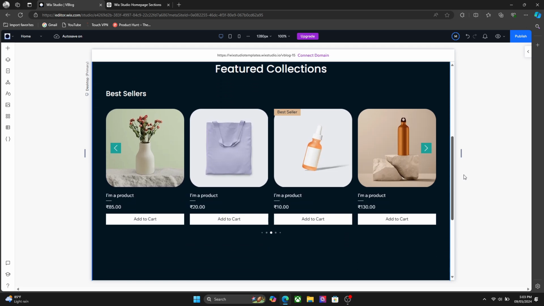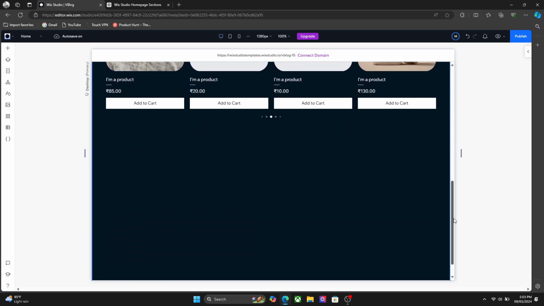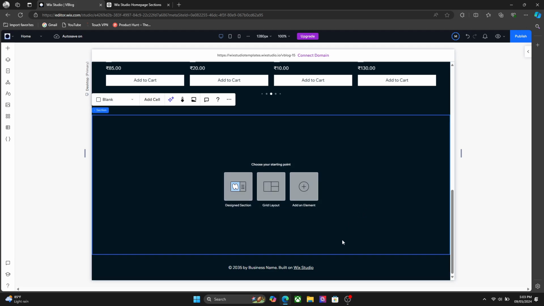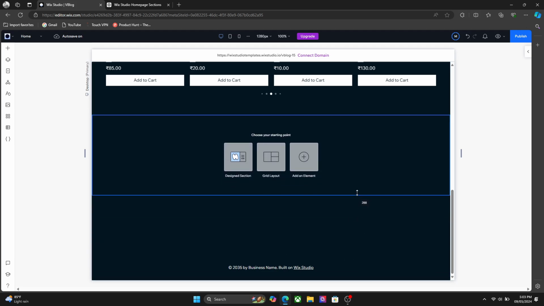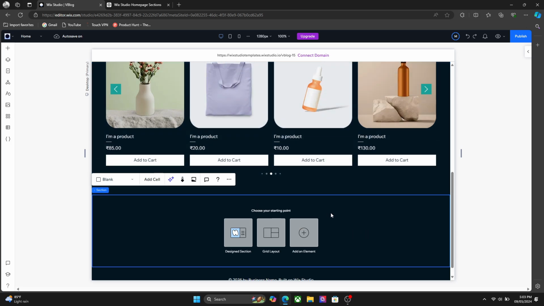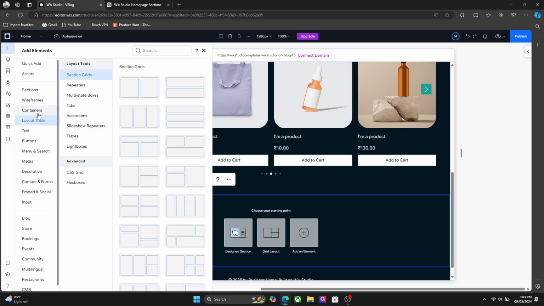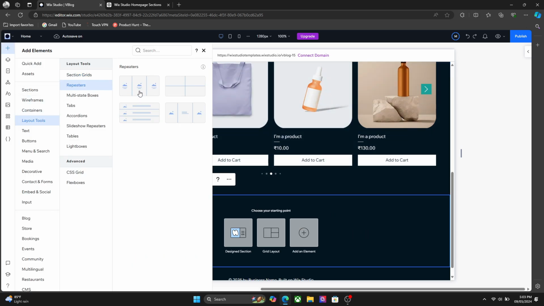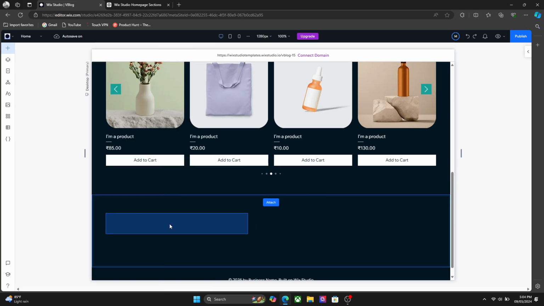Next up, I want to add some elements that will increase the trust of my consumers, the visitors, so that I can sell more. Okay, so for that, I'm going to add a small section like this. So go to the layout tools again, and right here you will find the repeaters. So go ahead and add them like this.